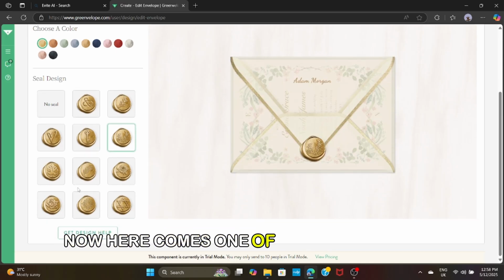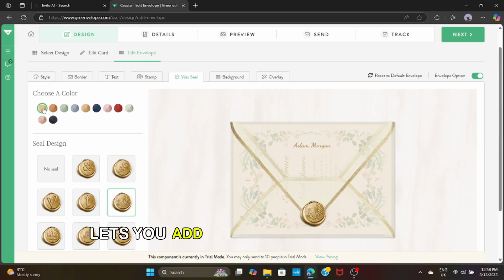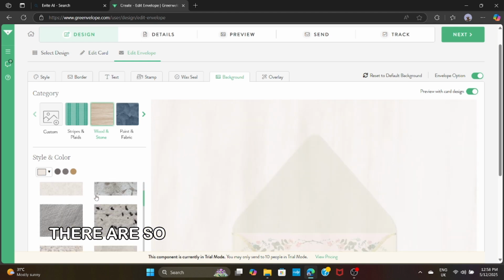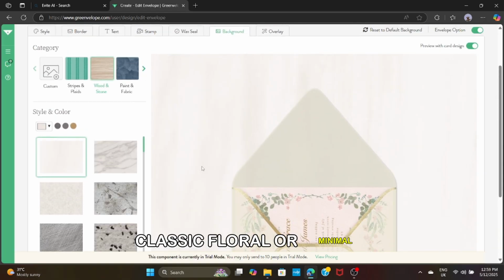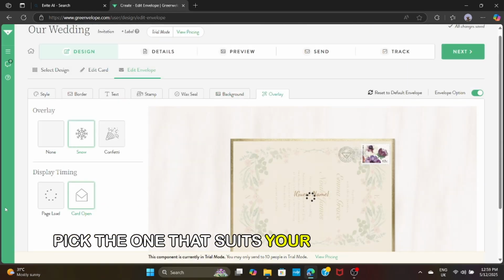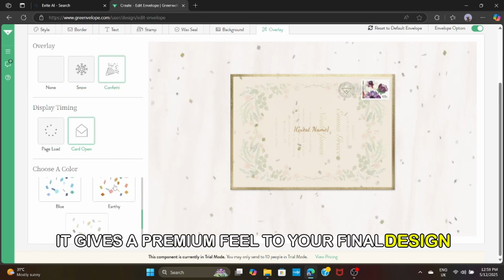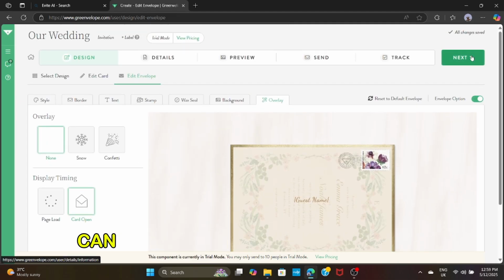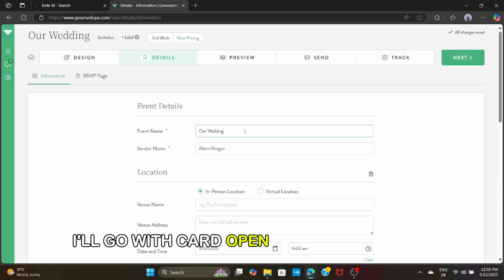Now here comes one of my favorite parts, the seal design. Evite.ai lets you add a custom seal to your envelope for an extra special touch. There are so many elegant styles to choose from: classic, floral, or minimal. Pick the one that suits your invitation best. It gives a premium feel to your final design. Even the background and overlay effects like snow or confetti can be changed. For display animation, I'll go with Card Open. Once you're done, click Next.